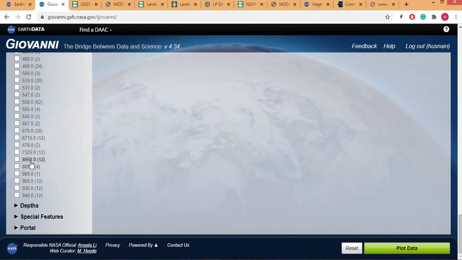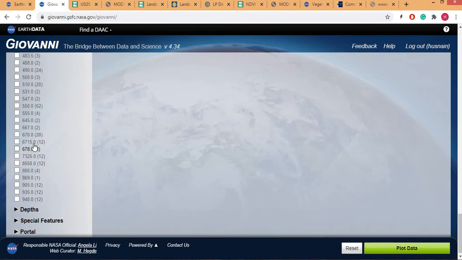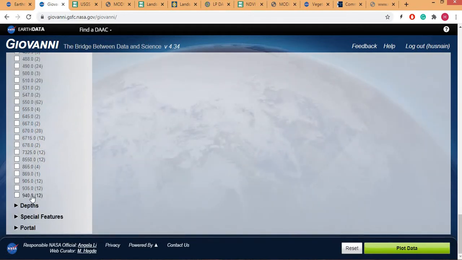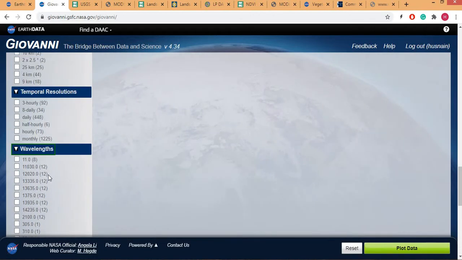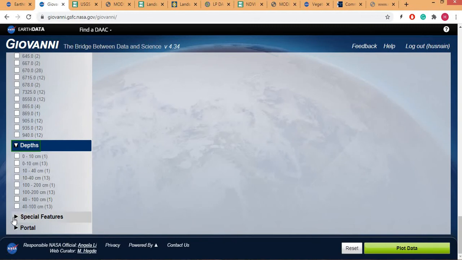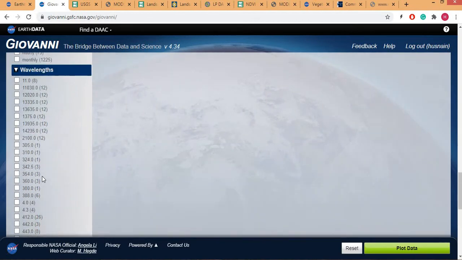No, this is not. This is something else. No, this is not NIR. NIR may be here, 940, 865. This is NIR. 0.865 micrometer or 865.0 nanometer. So this band can be used. These NIR bands can be used. And if you want to go to different depths, you can also use special features.